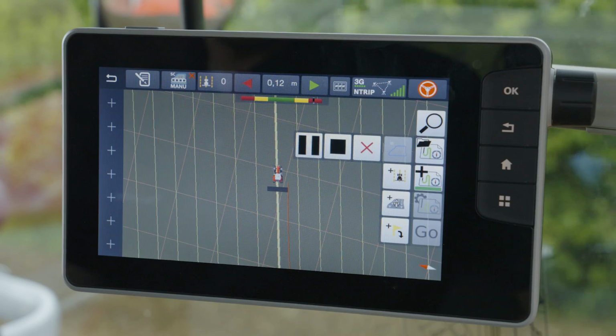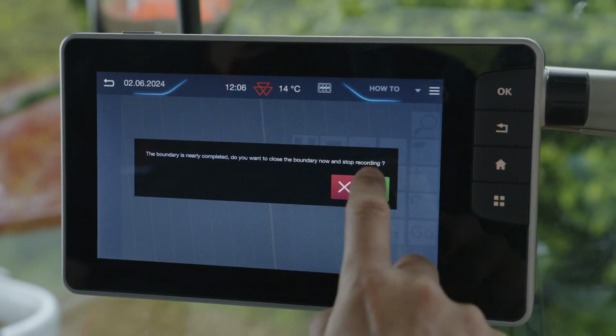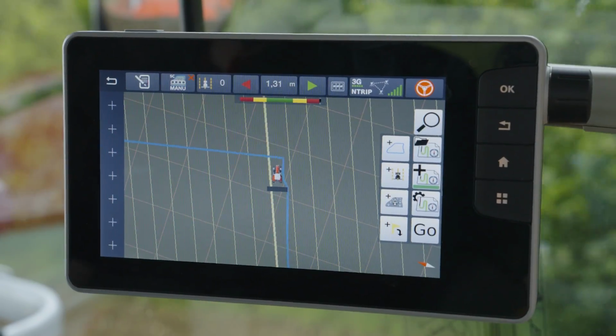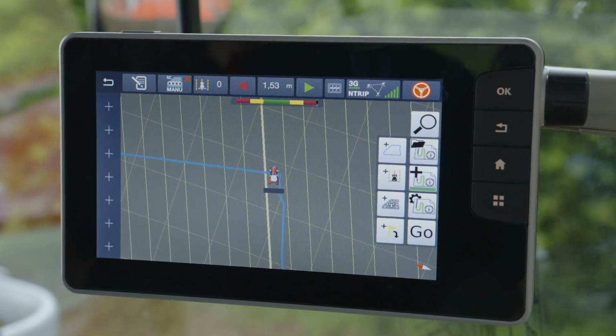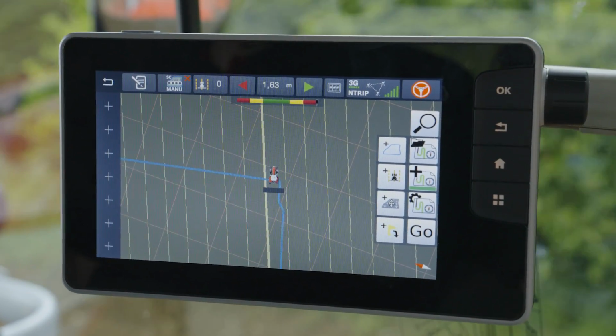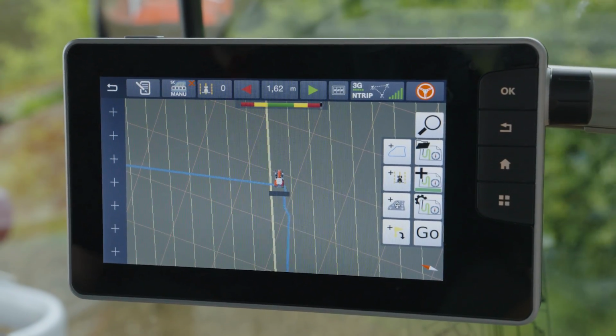After completing the recording, press the stop button on the screen. The boundary line will appear as a dark blue line. We have now successfully created a boundary in our field. This can be used later for various purposes such as section control, auto headland, and many more options.